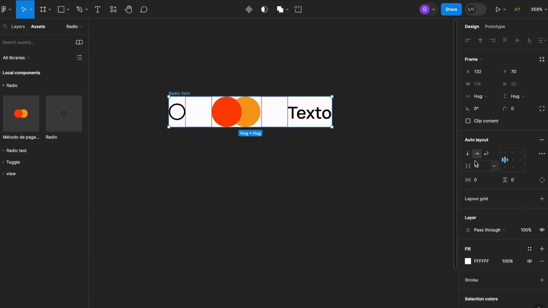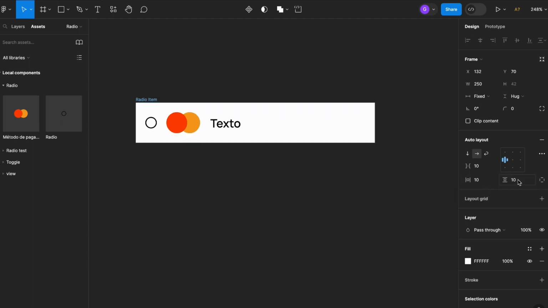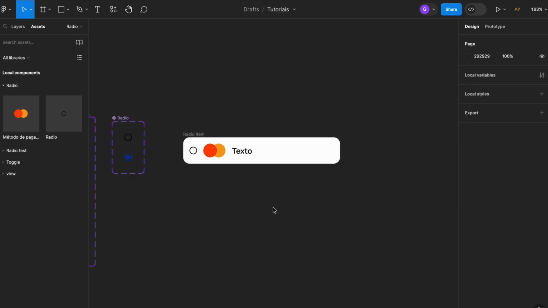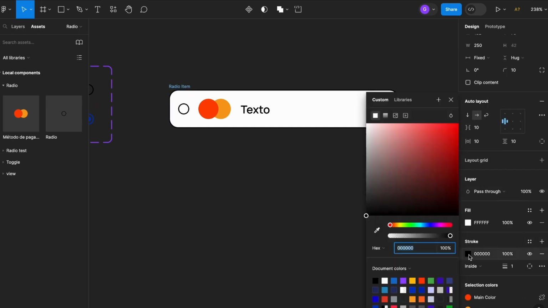Now let's change this spacing from 19 to 10. And the width of our element here will be 250. The horizontal spacing can be 10 pixels, and the vertical can also be 10 pixels. And the border here can also be 10 pixels. I'll go ahead and add a border in a light gray.